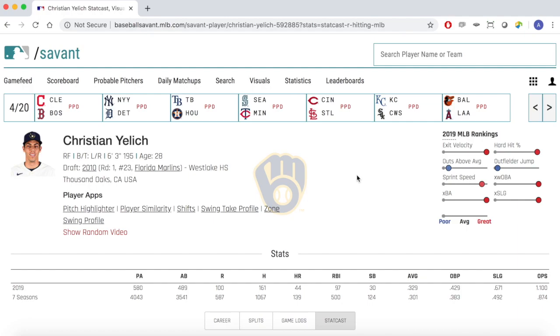In our last iteration, we were joined by the fantastic Sarah Langs, who helped us break down some crucial parts of the batter page. For today, we're going to dive a bit deeper into the StatCast tab as we'll start to explore some other features of the batter player page.